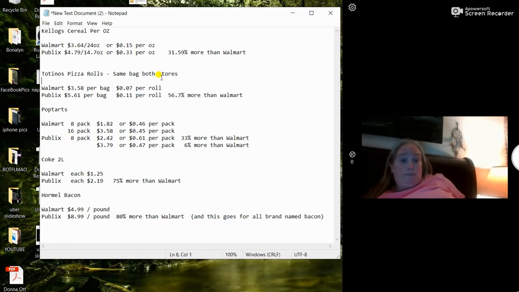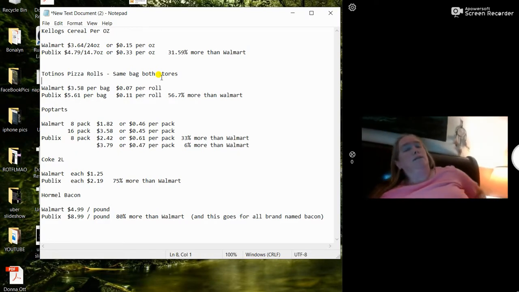And Hormel bacon. The Hormel bacon at Walmart runs between $4.99 and $5.25 a pound. Publix and Winn-Dixie both charge $8.99 for that same pound of bacon, and for pretty much any other name brand bacon. Some of it costs even more. 80% more than Walmart.